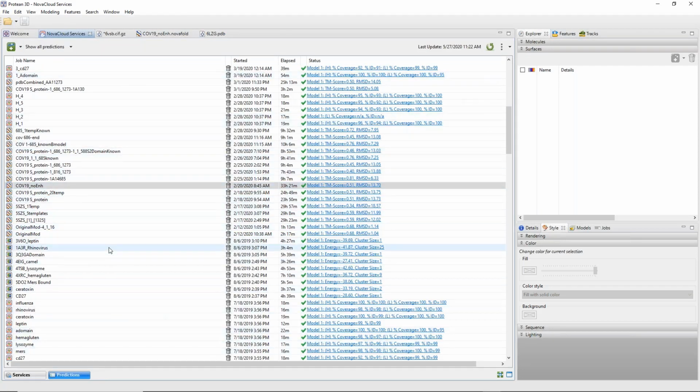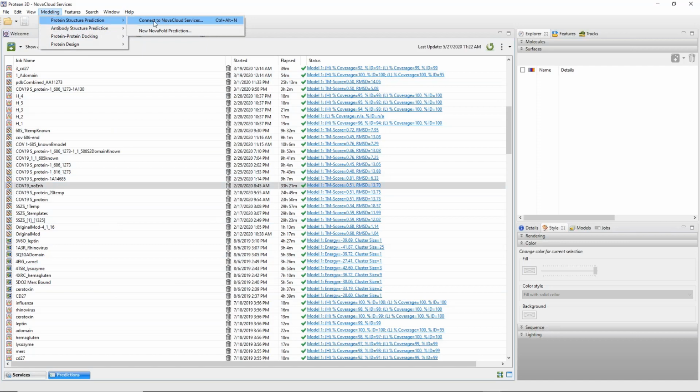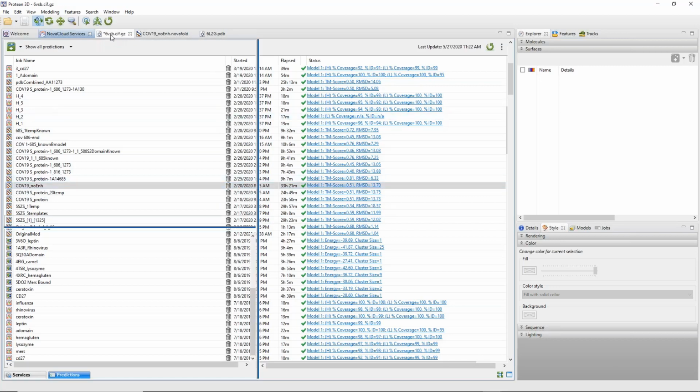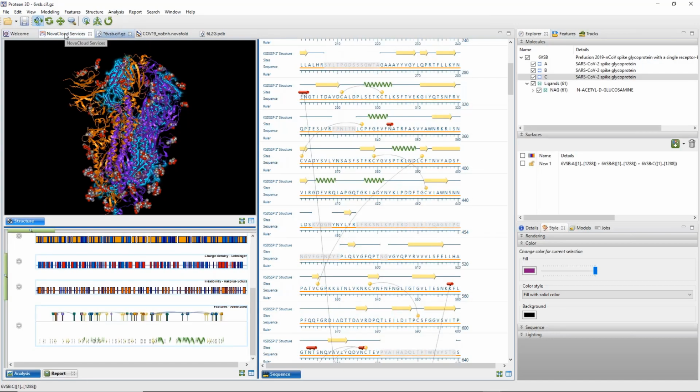So here's my run. This is the Nova Cloud Services pane. This is where, if you submit a prediction via our protein structure prediction interface here, the results show up. It gives you information on the date, the time of the run, the model accuracy, the RMSD, things like that. It also lets you delete files. This is one of the interfaces in Protein 3D. But if you notice the date on this model, 2/20, so 6 days before the release of this 6VSB structure, we were able to produce a model of one of the monomers of the spike protein.